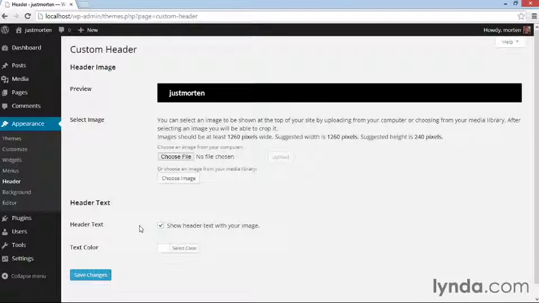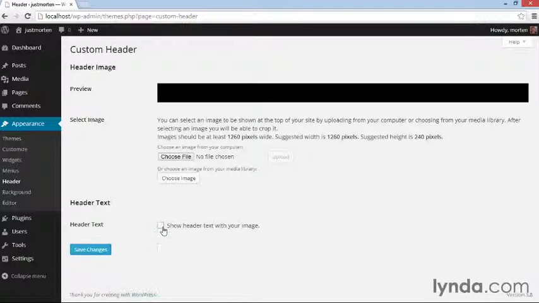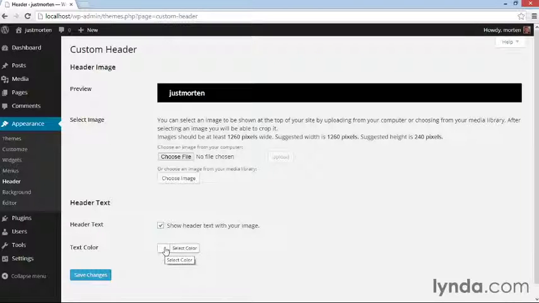I also have the header text options that you found in the customizer that allow me to turn the header text on and off, and also change the color of the header text if I want to. But what I'm concerned with now is adding a header image, and that's done under the Select Image box. Here I can either upload a new image, or I can choose an existing image from my media library. What's worth noting here is that the theme suggests that the header image is at least 1260 pixels wide. The suggested width is 1260, the suggested height is 240.